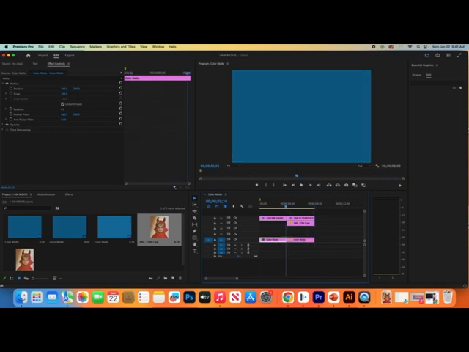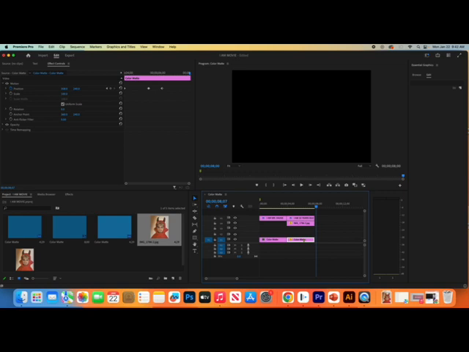So the next step would be I could add another photo. So maybe after the top one comes in, then the bottom one would come in. And then they'd both slide out.